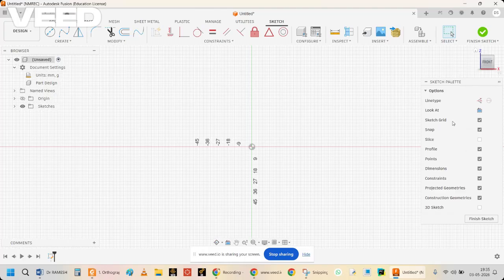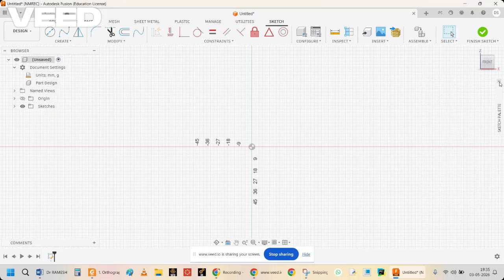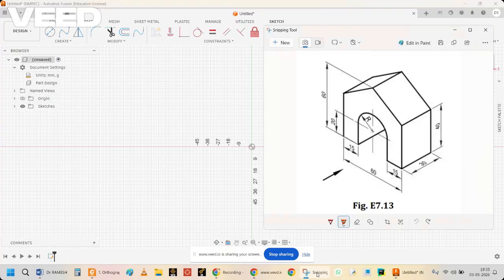So we don't want to do anything in this, and don't press the finish sketch. You know already, I've told in the lab. Just reduce or minimize it. There will be a small double arrow here. Click it. It will get hidden. Now we can go for that particular model which I have shown to you.